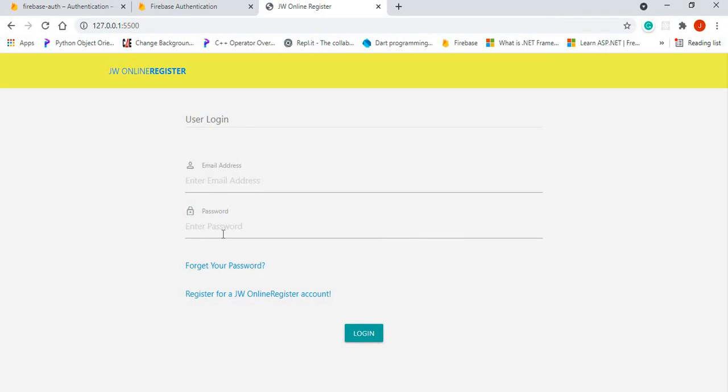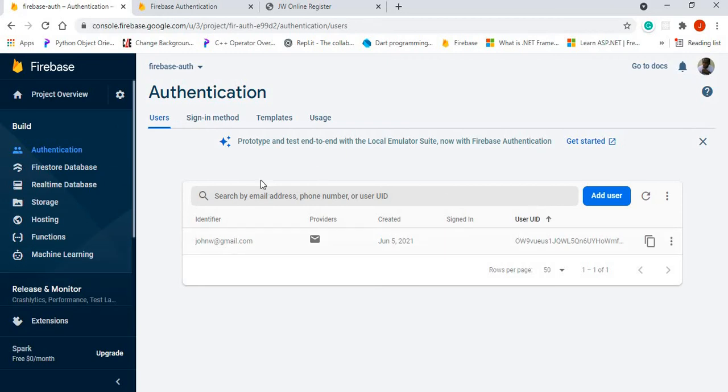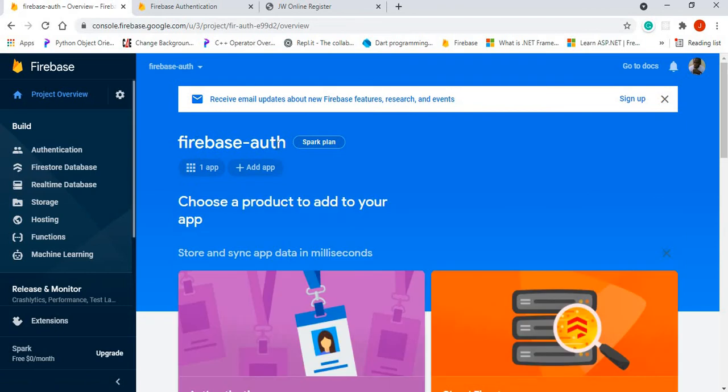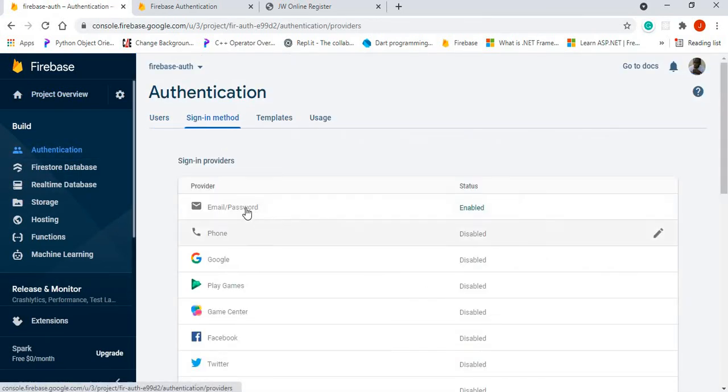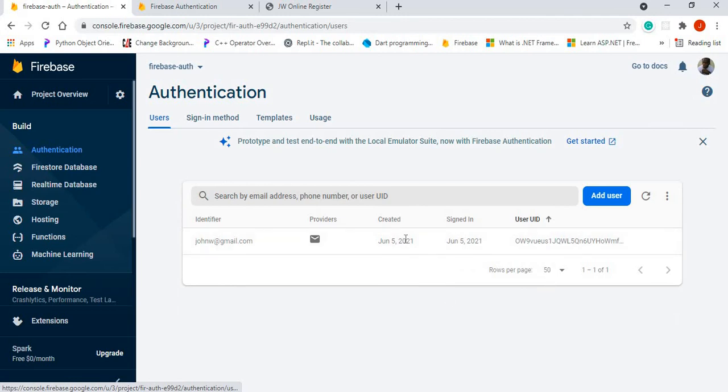So everything is working. Just to recap, we created our project that we are calling Firebase Auth. Call it whatever you want to call it, that's not the important part. Once the project was created, I went in and clicked on the authentication option. I enabled email password authentication. I added a user just so we could test the login.